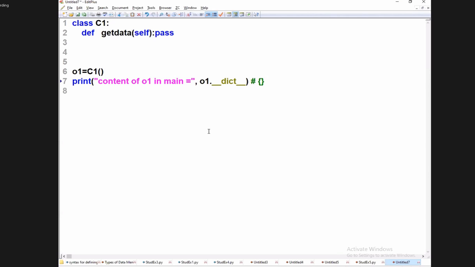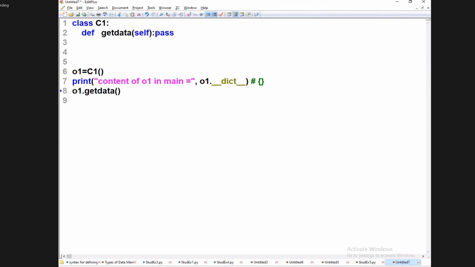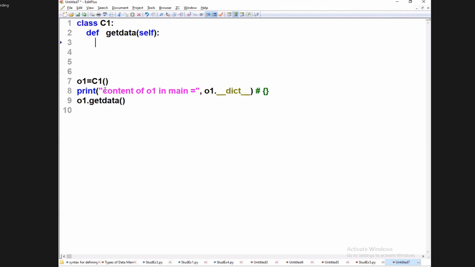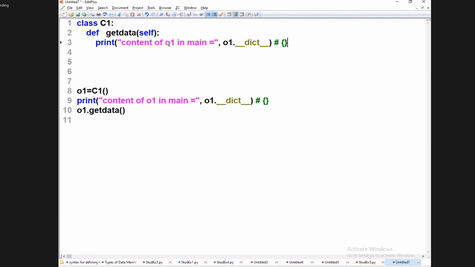Like this. Understand? Okay. O1 dot, what is the function name? Get data. Get data means where it is going? To this C1. O1's address is kept in where? Self. Now write inside. Same to same, I will bring it here. Tell me, content of which object? Current object. In which place? Get data. Tell me, what is this O1?